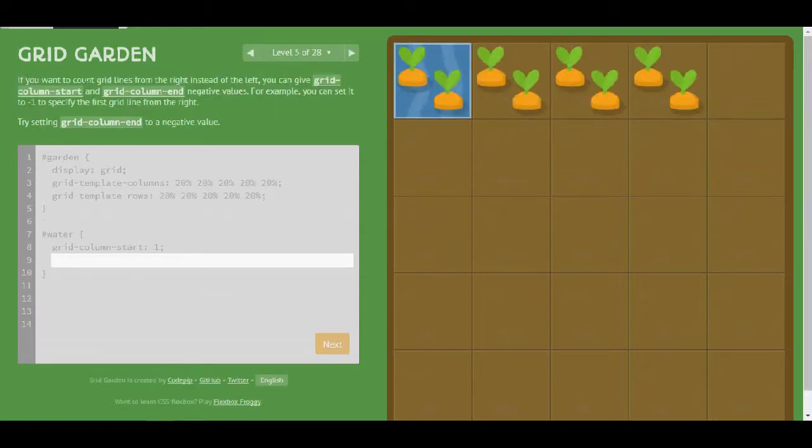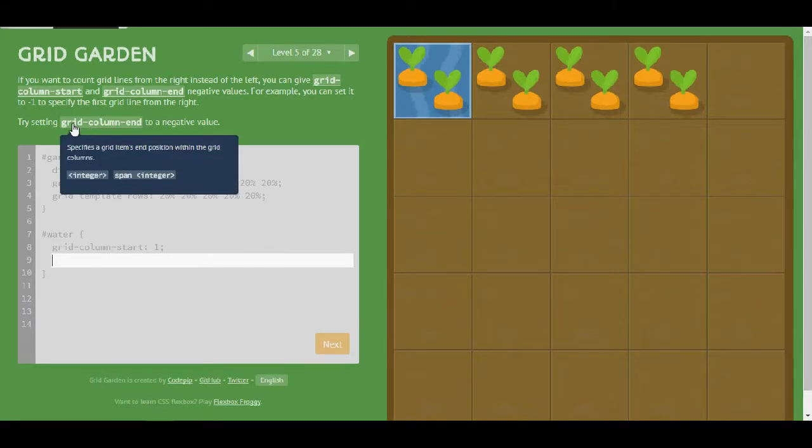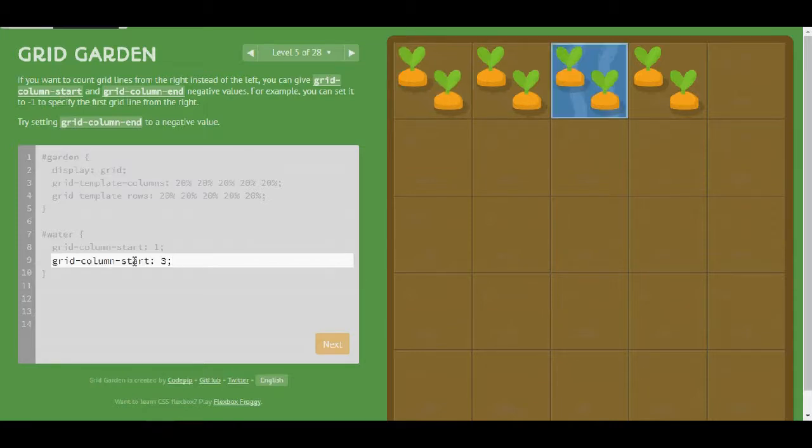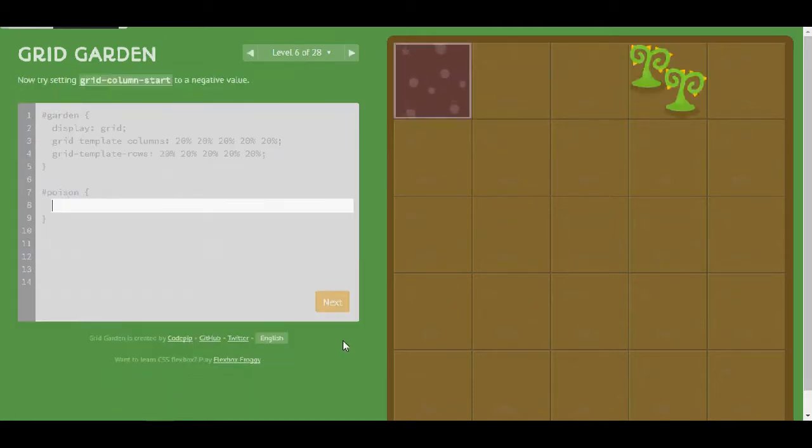If you want to count grid lines from the right instead of the left, you can use negative values for grid-column-start and grid-column-end. For example, you can set it to -1 to specify the first grid line from the right. Try setting grid-column-end to a negative value. So let's set it to -2. Great. I like that. Now try setting grid-column-start to a negative value, and let's say -3. Perfect.